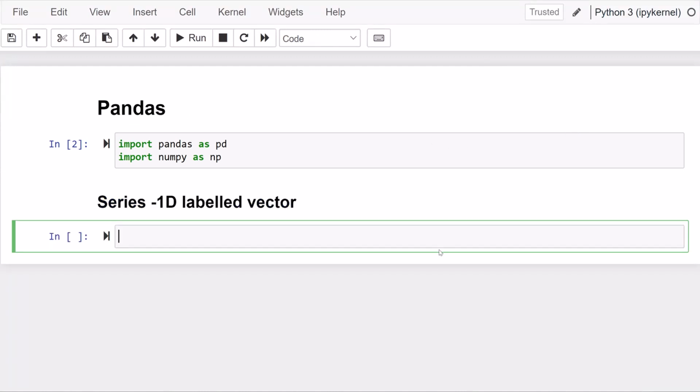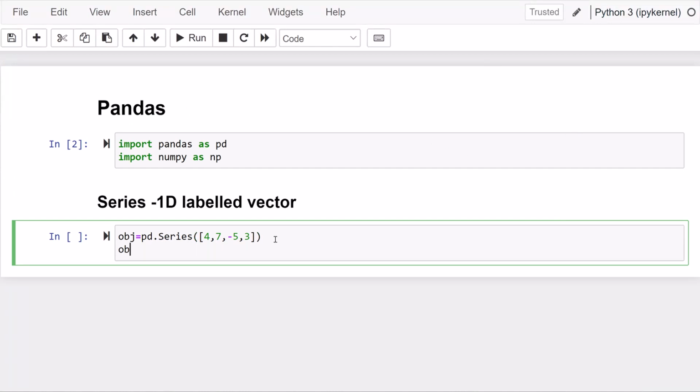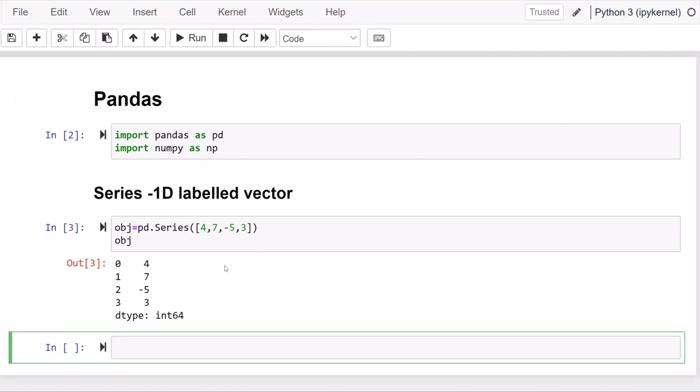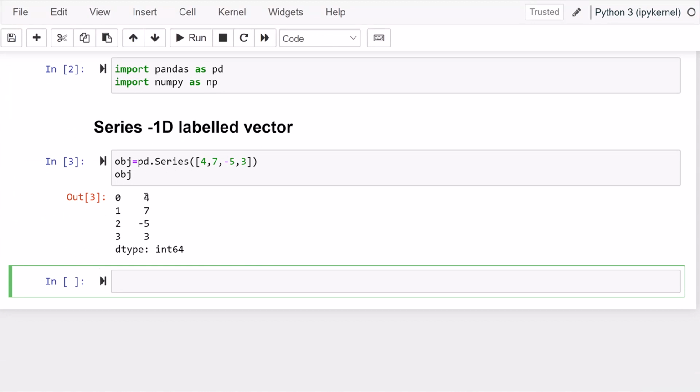So we can define a series as follows. Using pd.Series, and then you pass a list of numbers, can be positive or negative. You can go ahead and print that out. So we see that we have the values and the index. We can check what the values are and what the indexes are. So we can say object dot, and then you say index.